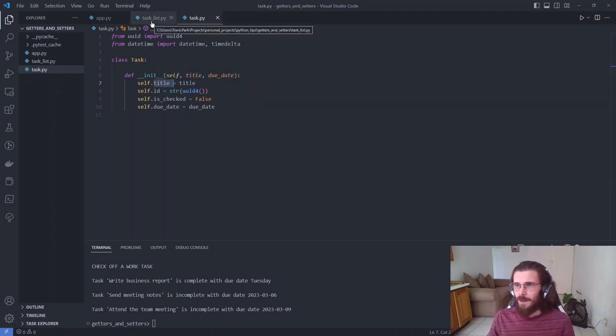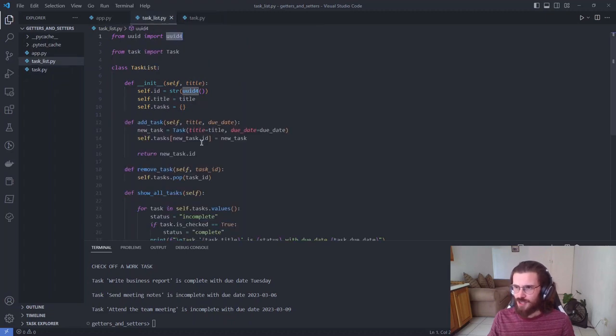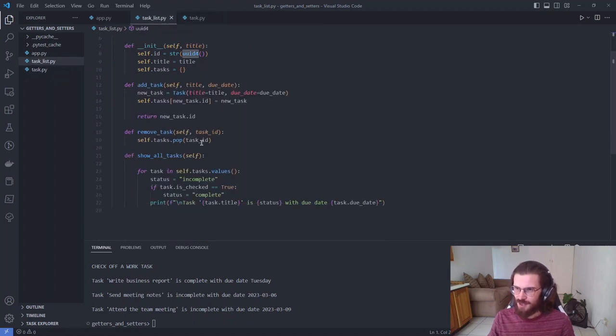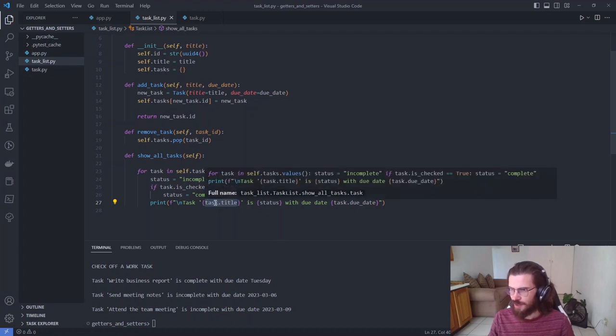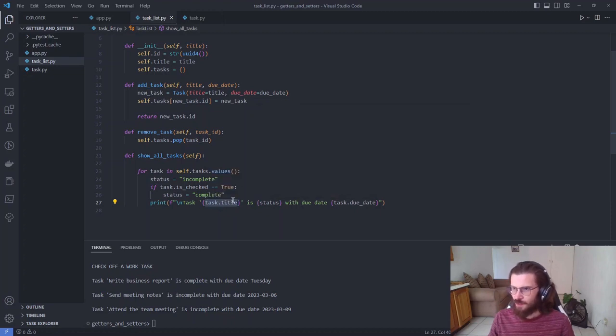So let's look at task list. This is actually directly accessing attributes. So in task list over here, we're saying task.title. So we are directly accessing the title. Because it is public, I'm able to get hold of it and get a printout of the title over here. So I'd be able to do that anywhere in my code. Anywhere I have task, I can go ahead and access title.